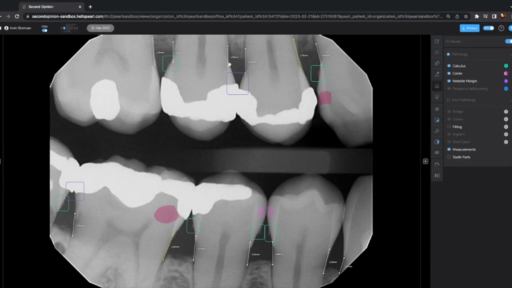For hygiene, we will also notate any areas of calculus with the green square. You can see when I hover my cursor over this square, it's also going to give a little pop down there letting us know that we anticipate that this is a calculus prediction. Or this one here.